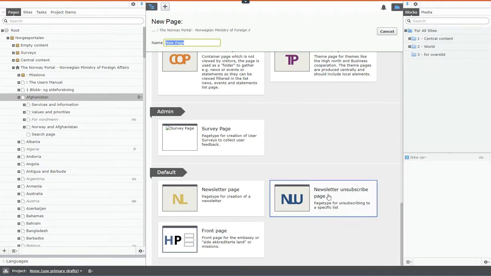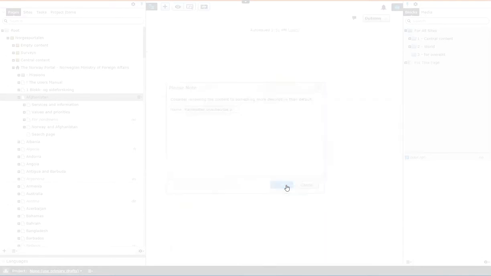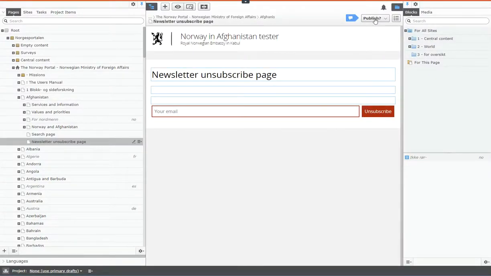Newsletter unsubscribe page. This is an important page because we cannot produce newsletters without it. So we're going to click this again. Give it the name of the job it has. It's a newsletter unsubscribe page, and we click OK. This one we can just publish if you want just now, or we can wait. The main issue here is that it has to be, or should be, at the bottom of the list or just above search page. So we can just add it above search page.